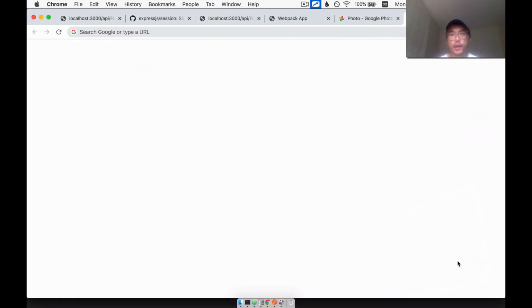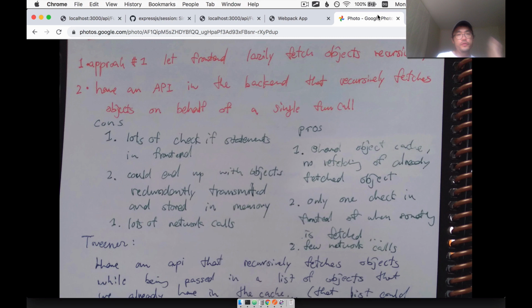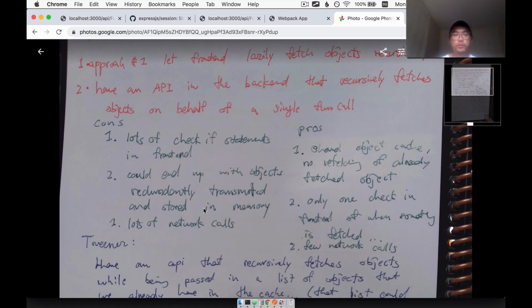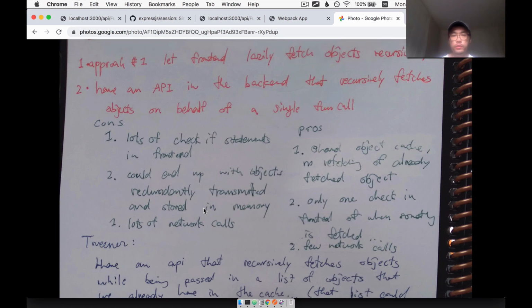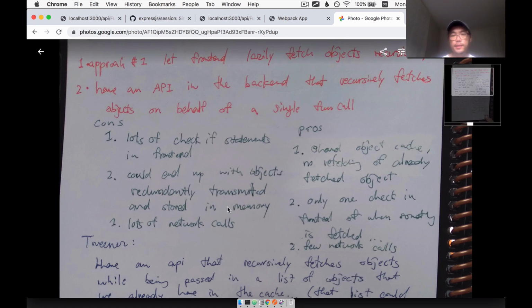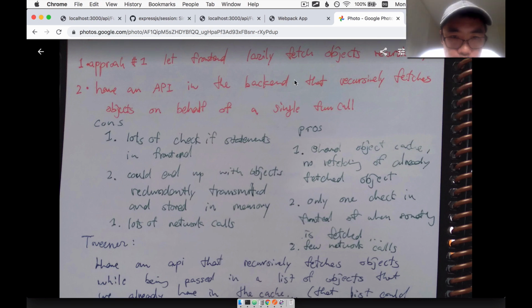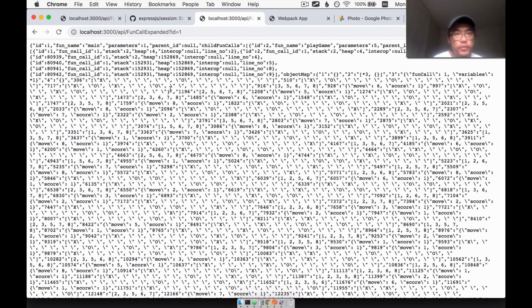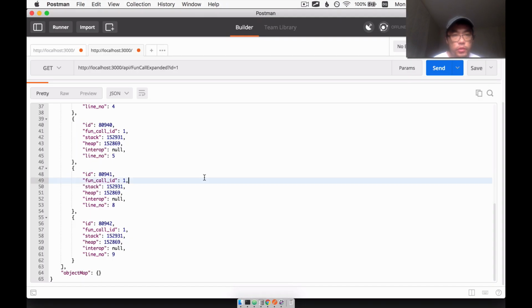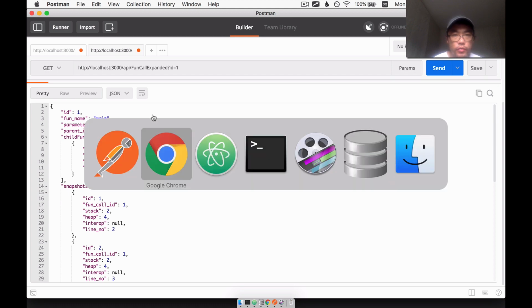And if that was the case, and I decided to return all of the objects for every snapshot, then we would end up transmitting the same objects redundantly. And if we were storing them in memory, we could also end up storing the objects redundantly in memory. I actually didn't realize this after I had implemented approach number 2 in the backend. I'll show you a little bit of how approach number 2 worked. So basically, this is the output of approach number 2.